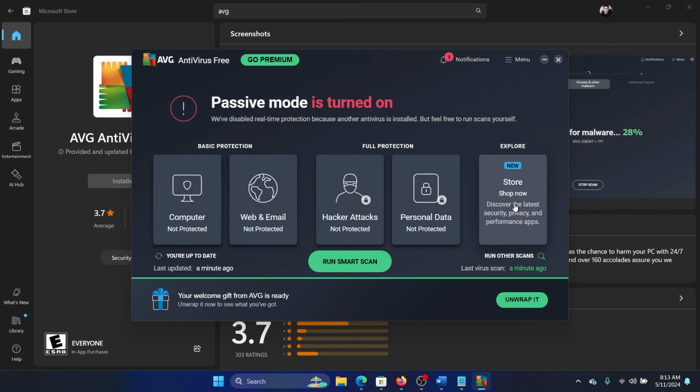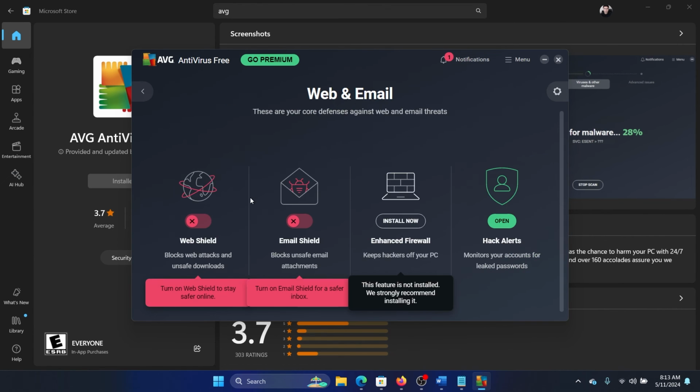It also offers web and email protection, in which you can protect yourself against web attacks and unsafe downloads, against unsafe email attachments, though it just gives a warning. I've tried that. And you can better up your firewall, and then you can try to protect yourself against hacks.